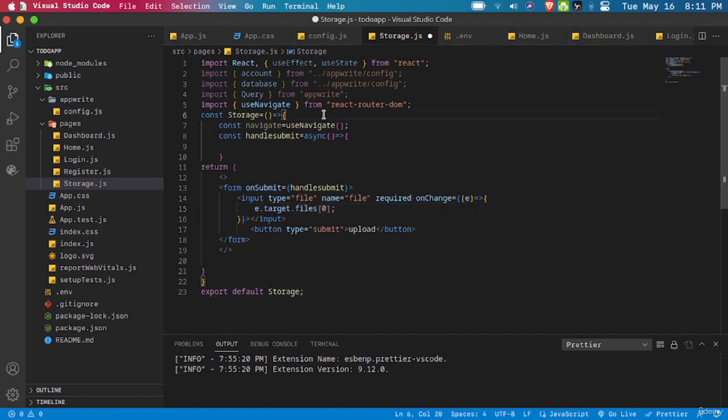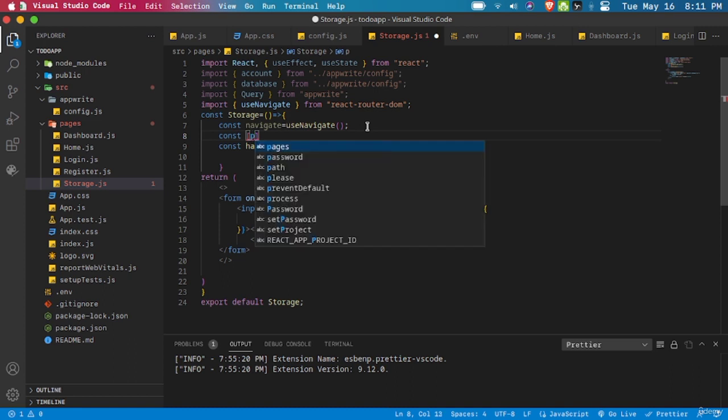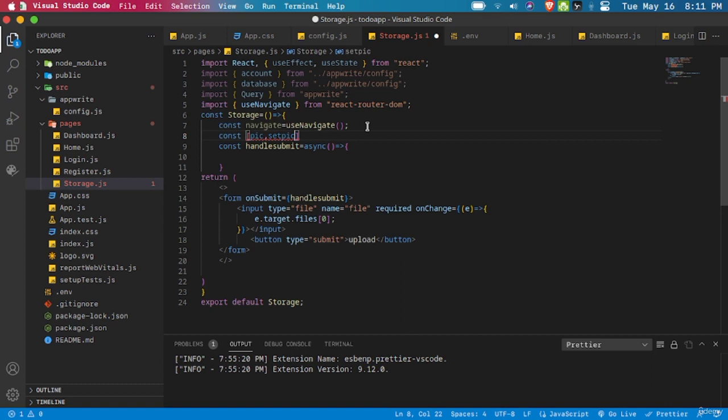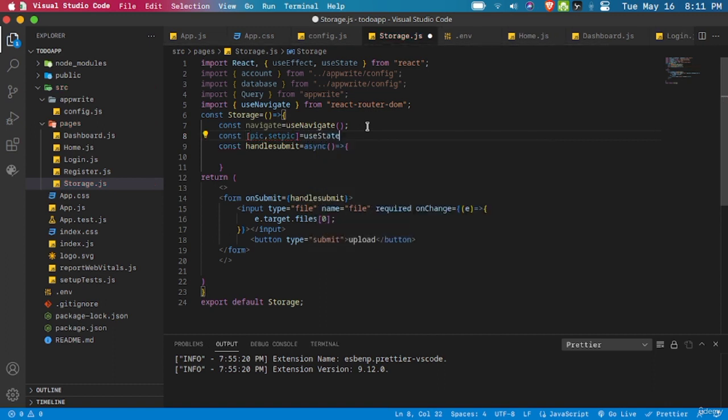So we need to store this into some variable. So for that we will use the useState hook. So const, we will call it pic and setPic, because we are uploading a picture. useState, and now let's add this setPic.